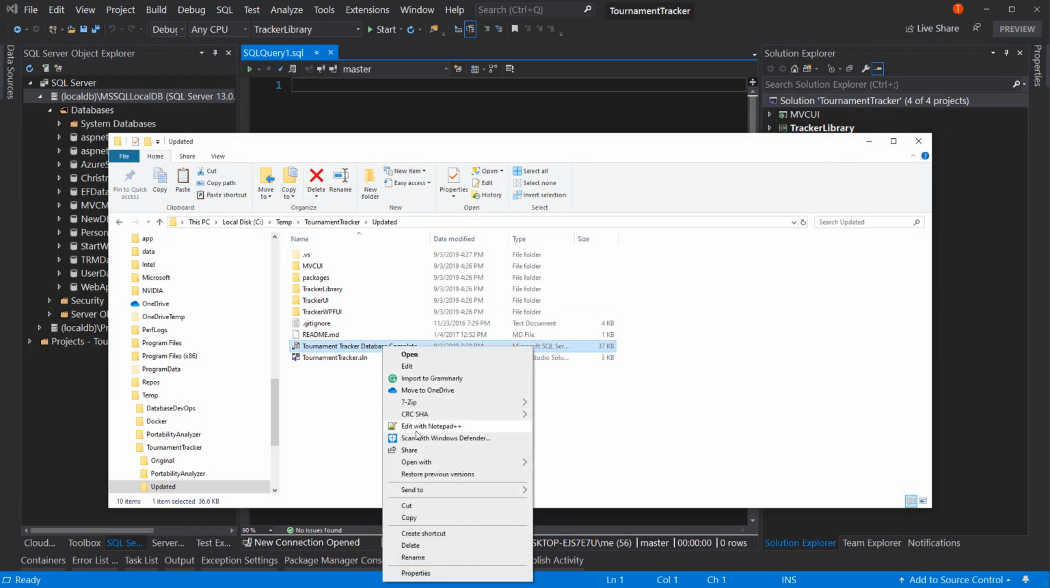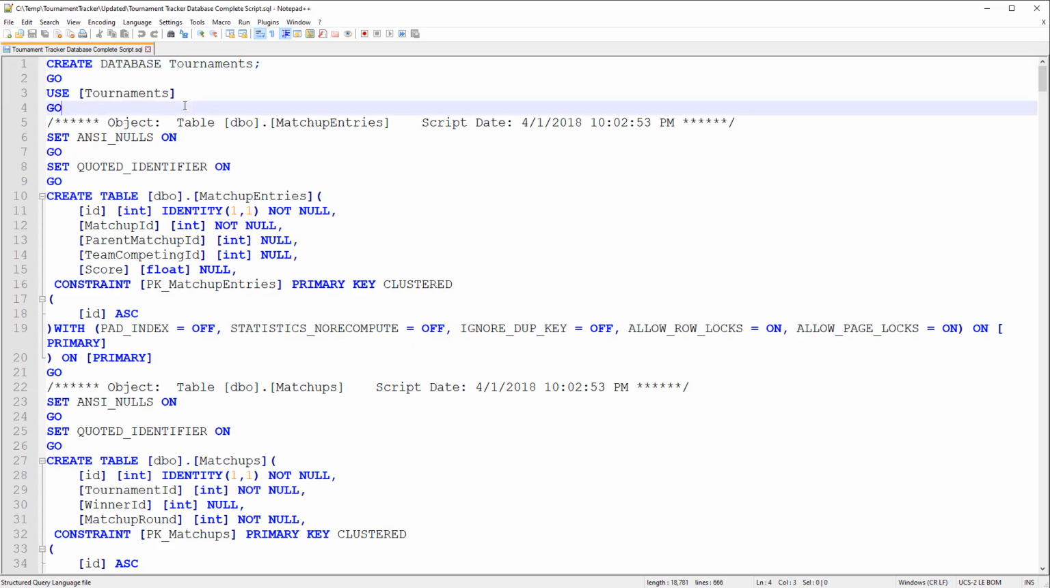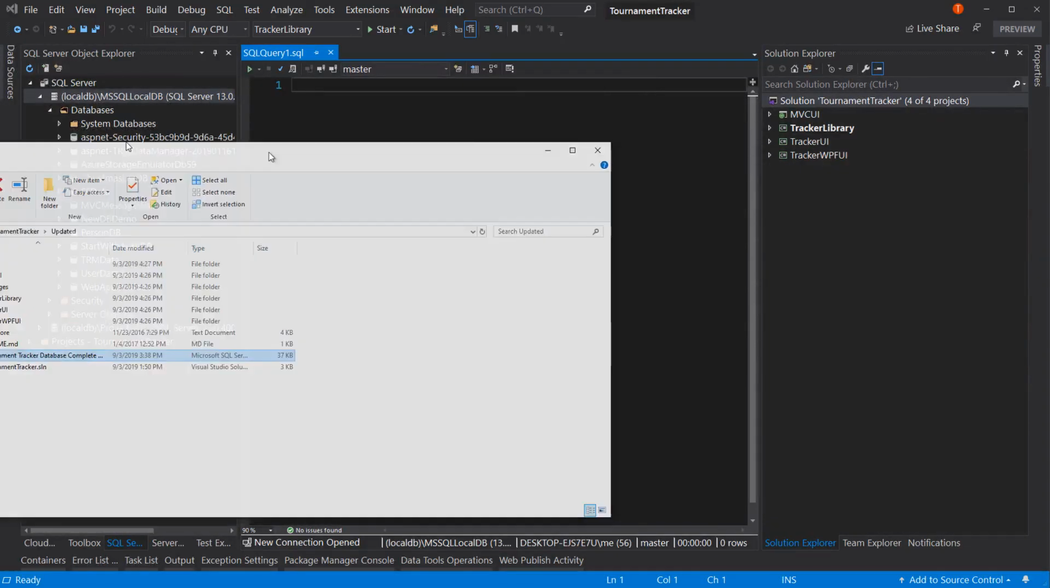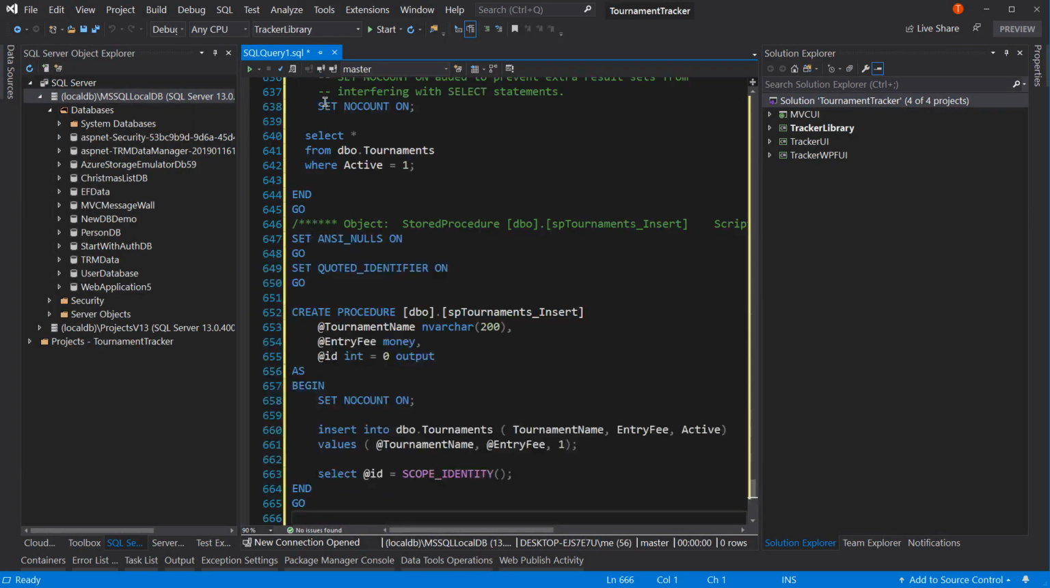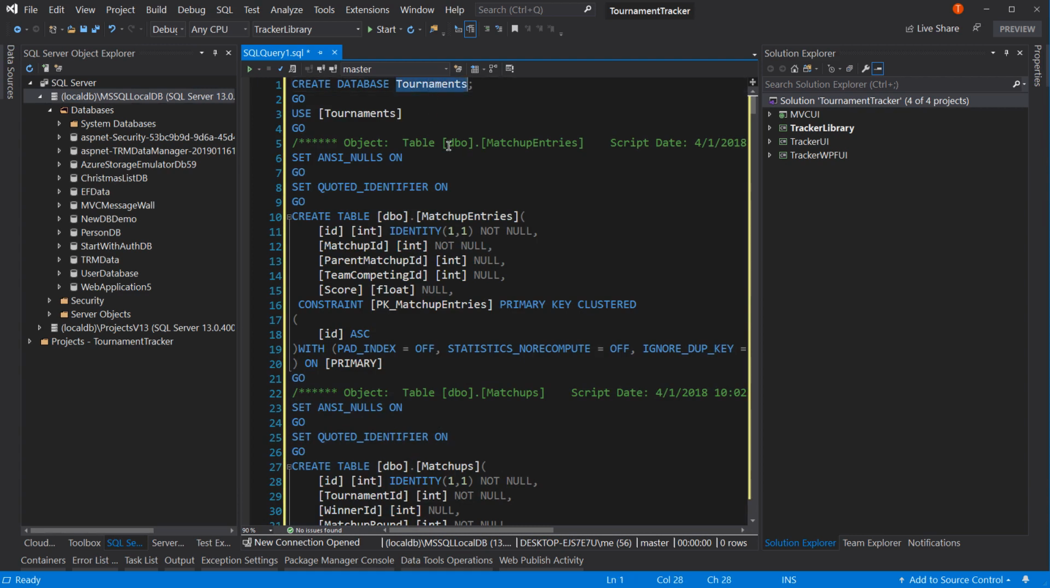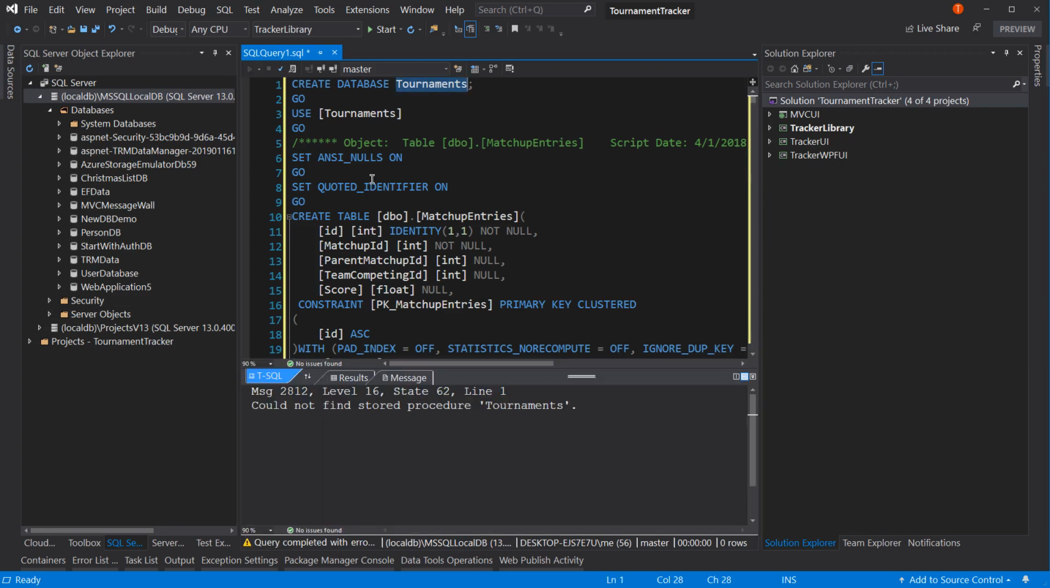script, and if I open this up, and this is part of the download, I'm going to copy the whole thing, and I'm going to paste it into this window here. And what this will do is it will create for me a tournaments database on this server. So let's run this.